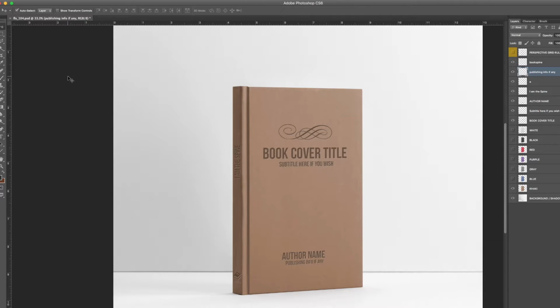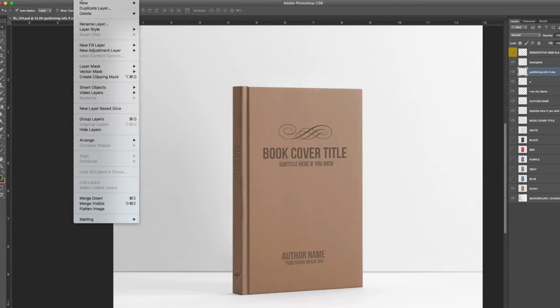So if you want to resize this image into a smaller size, you have to flatten it first. Otherwise, the text is going to look really distorted. So make sure you go layer, flatten everything, and then you can resize that image. That's just a little tip for you.